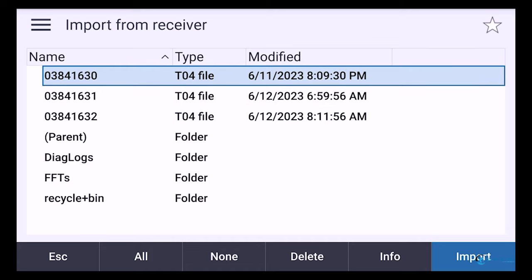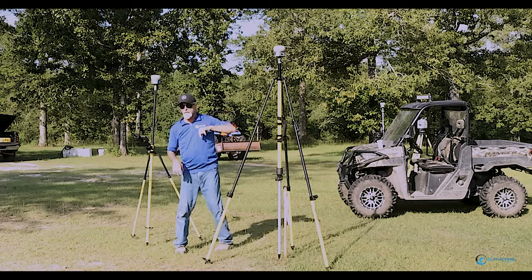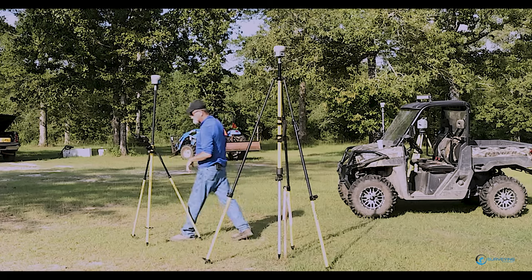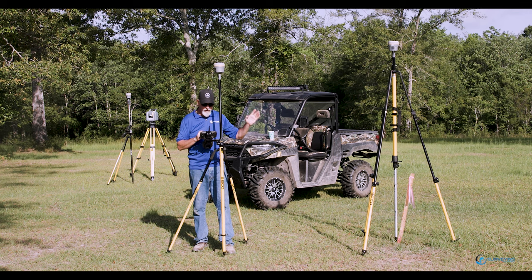So if we're looking at that, here's a good way to figure out which file's which. So the first four numbers is actually the last four of the receiver you log the static data in. So in my case, 0384. If we looked at the front of my receiver, it says 8.4. Okay, so that tells me that I recorded static data on those.